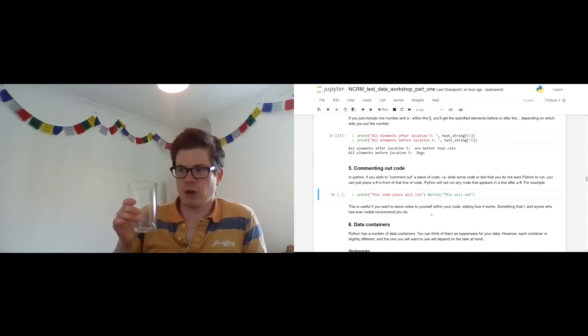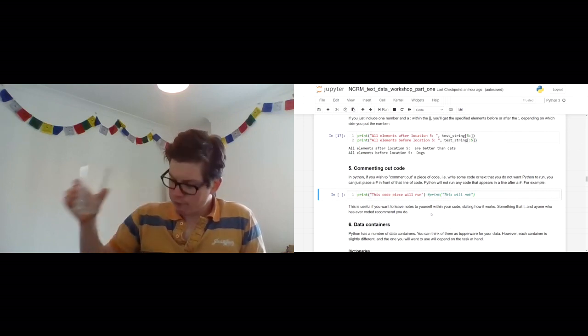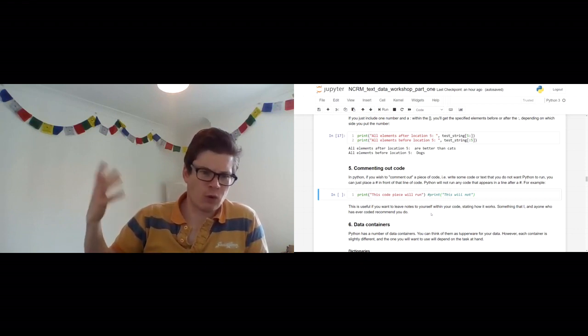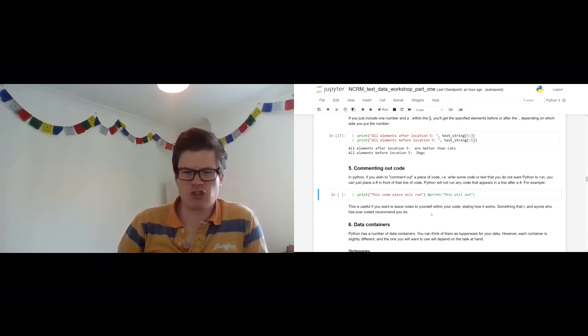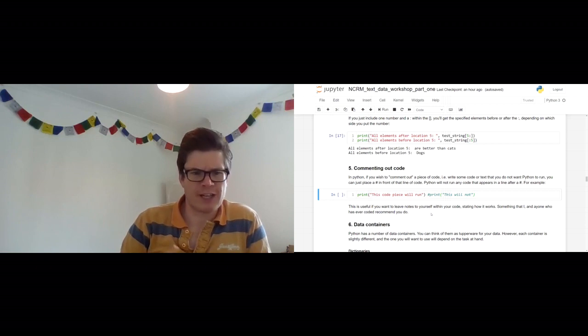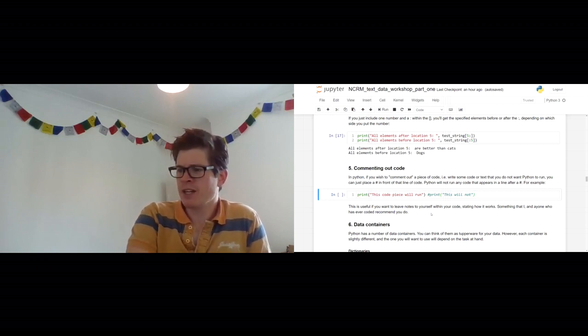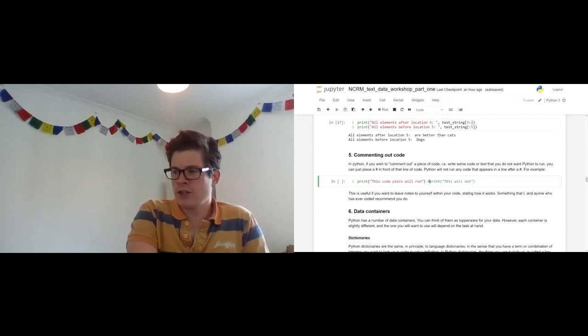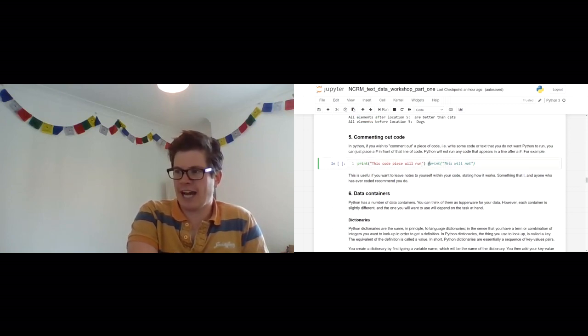At this point, I just want to mention commenting out code. Quite often you'll write a bit of code that you don't want to run for a while for whatever reason, whether it's just draft code, or you just don't want to run that specific part of it. You can stop it from running just by putting a hashtag in front of that specific line of code.